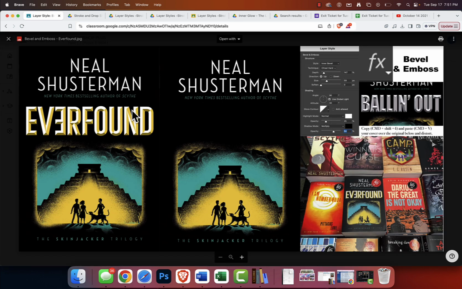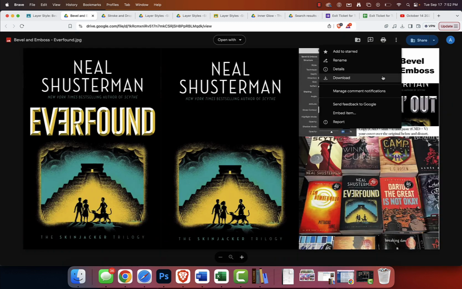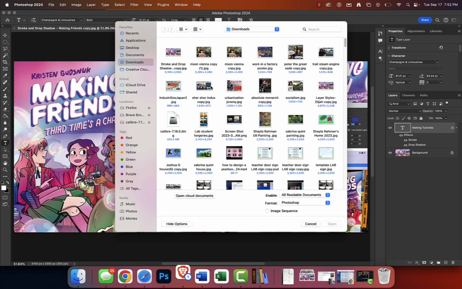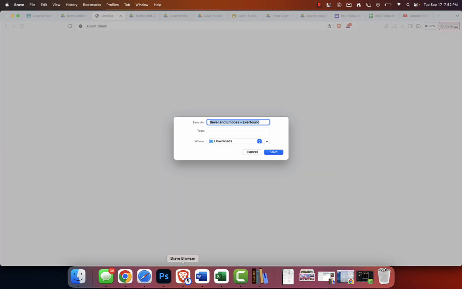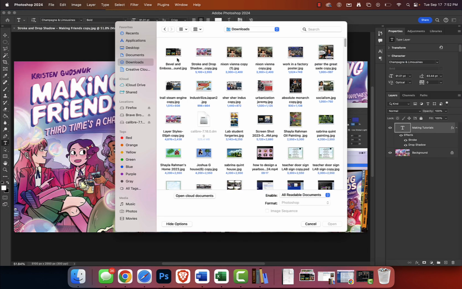You're going to reimagine the bevel and emboss Everfound right here. And you know what you can do, ladies and gentlemen? I'm going to do it right now real quick. All right, so 3 vertical dots, open a new window. I'm going to click 3 vertical dots again, download because we want the high-res image. I'm going to return to Photoshop. I'm going to click File, Open. There it is.